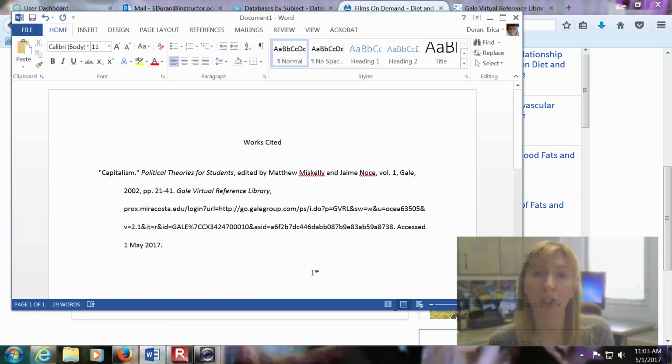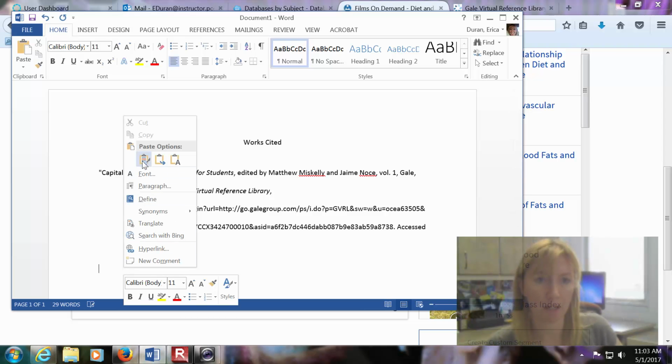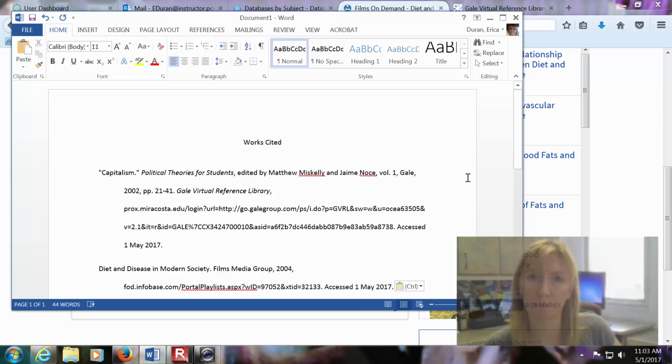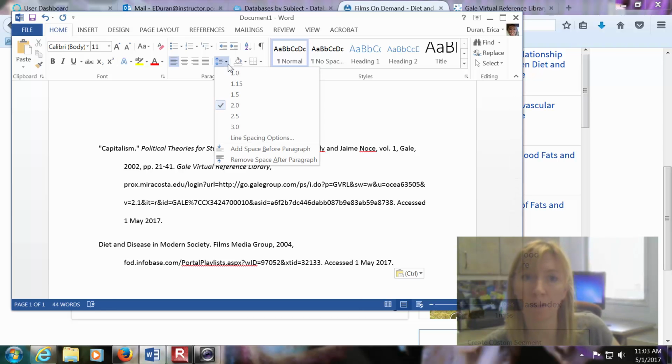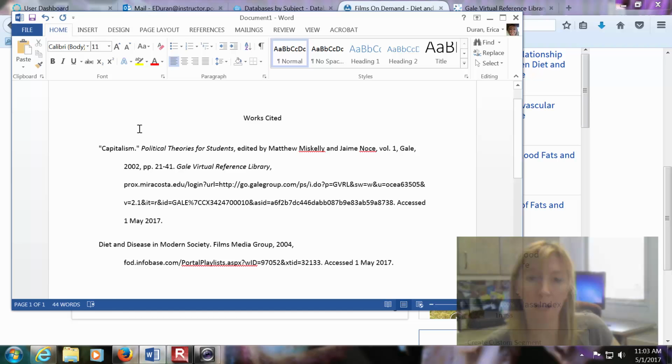Now I know that that one started with a D, and I want all my sources in alphabetical order. So I'm going to hit enter so that it goes under this one. And I'm going to paste. And luckily, it actually kept that hanging line for this one. But if it hadn't, I would have to go back up here, remember, and do line spacing options in order to make that a hanging line. And that is the beginning of my Works Cited page.